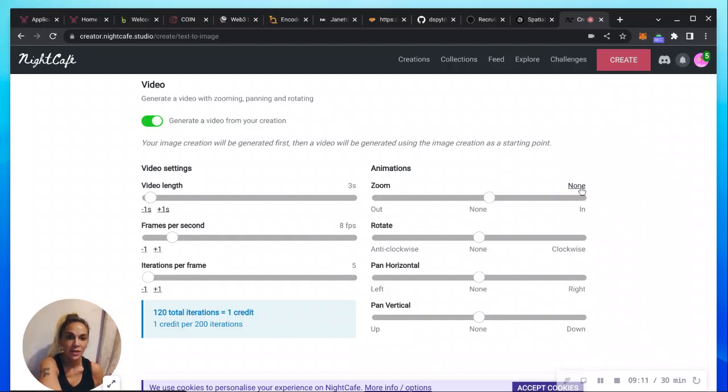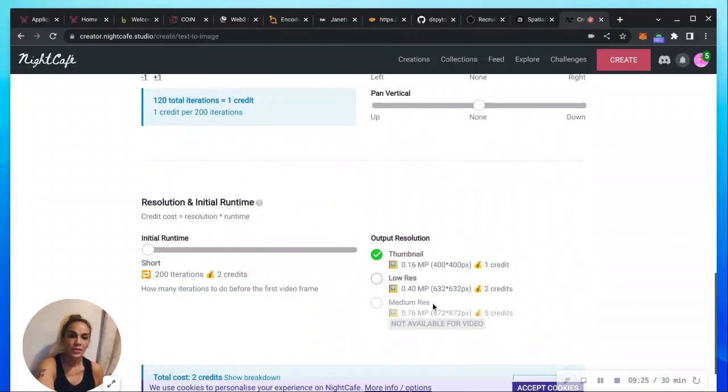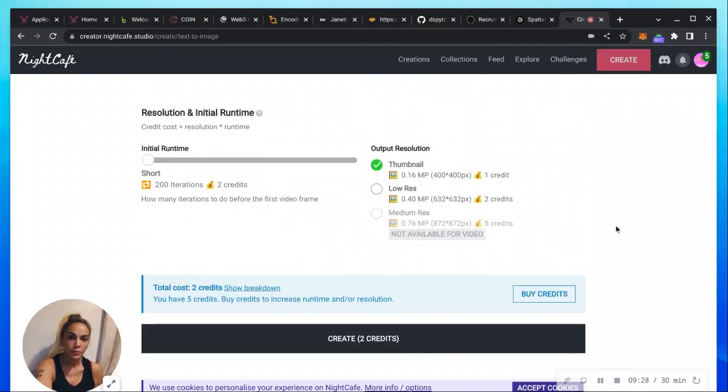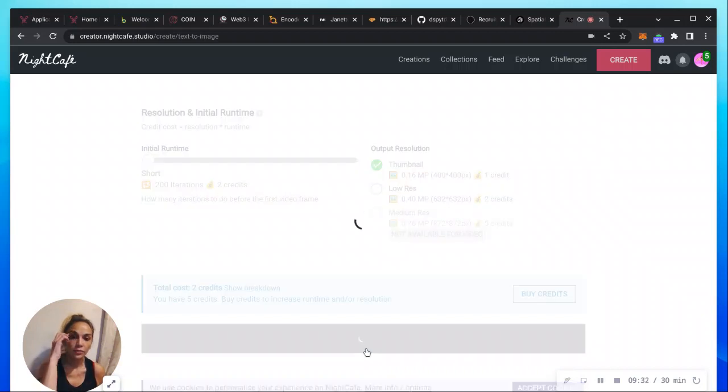I'm going to set to none on most of these, except for zoom in just a little tiny bit, and slightly rotate it anti-clockwise, just a little bit, not too much, so that it's not crazy looking. Just wanted to give it a subtle move. And this is going to be 2 credits. So let's run it and see what it generates.